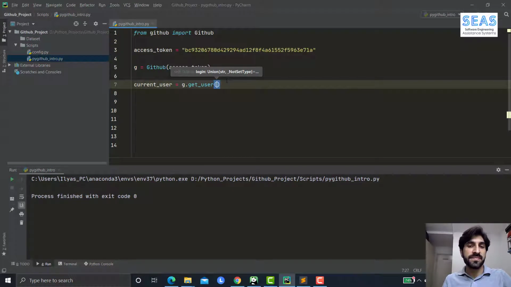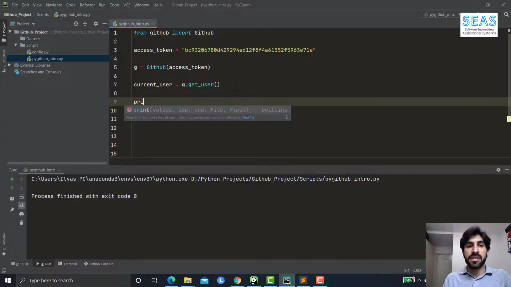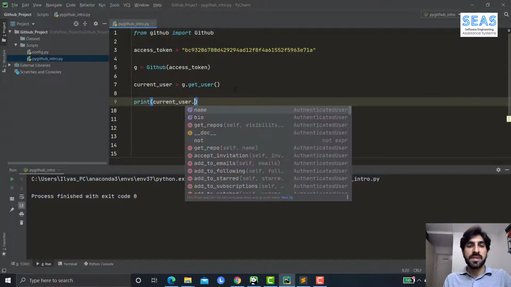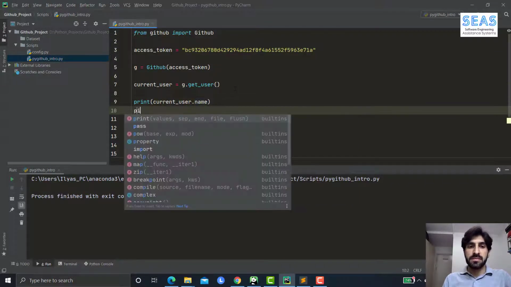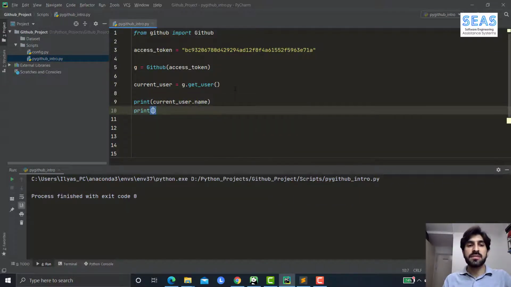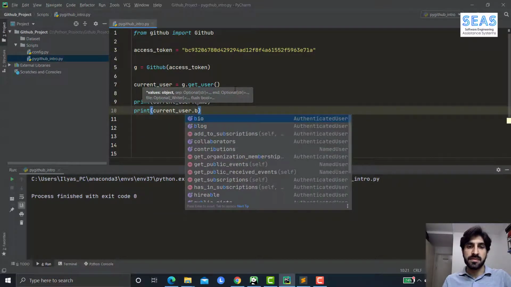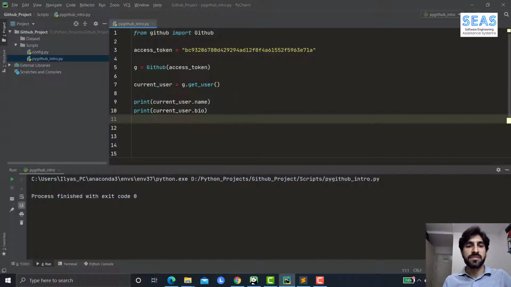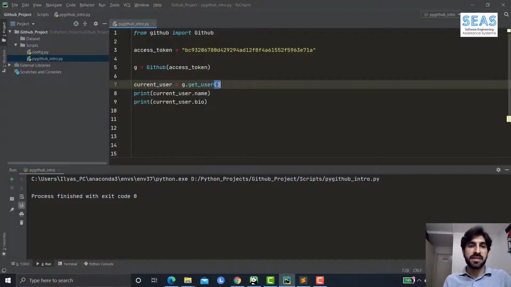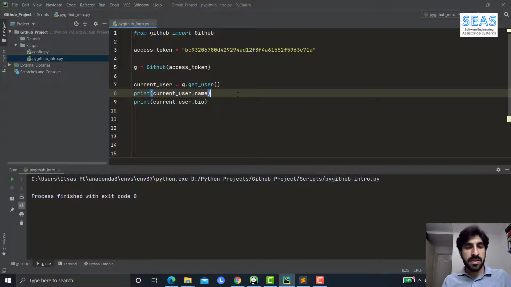g.get_user. What will this do? Because this access token belongs to me, get user means get my information. What I can do is print from the current user, I need the name. All information related to the current user will be available here, and my biodata. You can explore the rest of the properties. So let me run it.